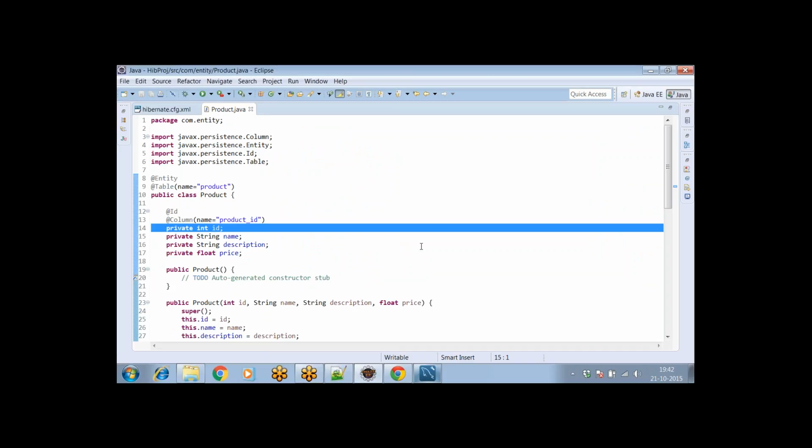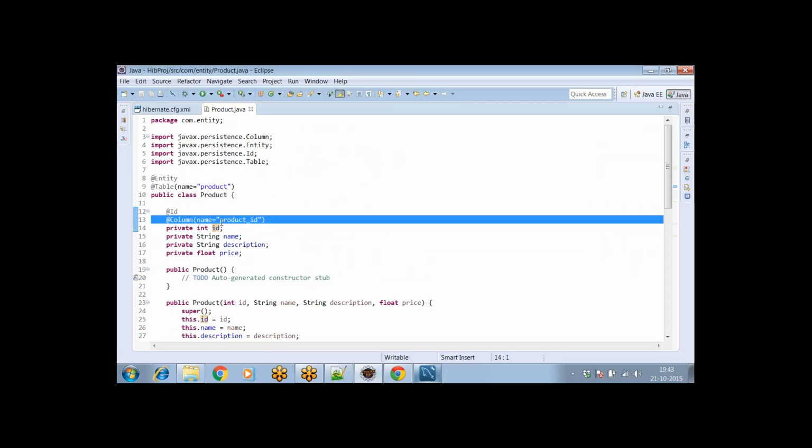It is an integer variable. Sorry, not that variable name. What is it? ID. That ID variable. So that annotation is placed on top of that ID variable. Now here you see this ID field. Now I can say that it is mapped to the column whose name is product underscore ID.